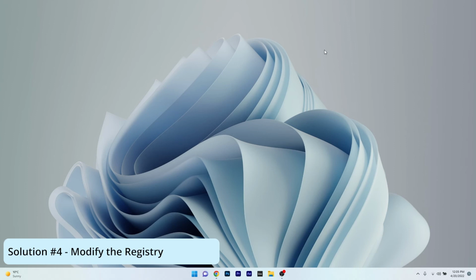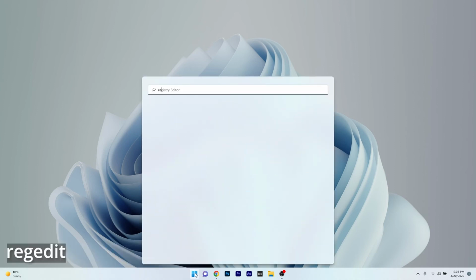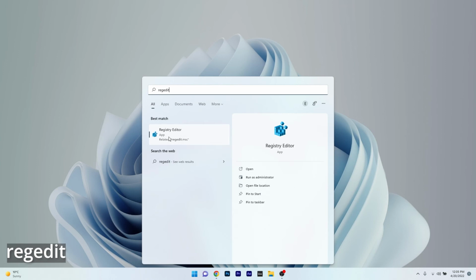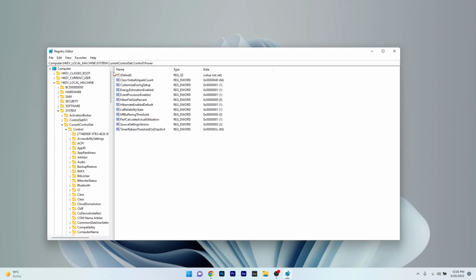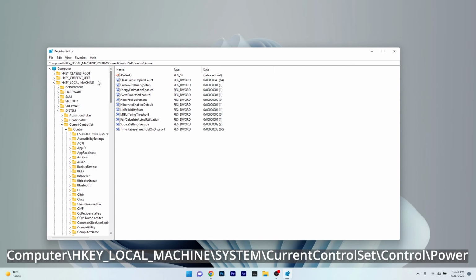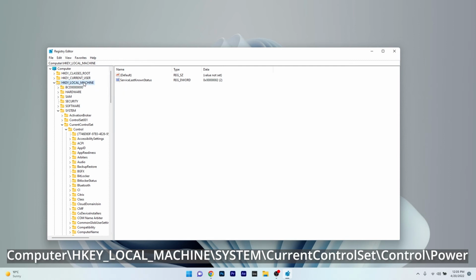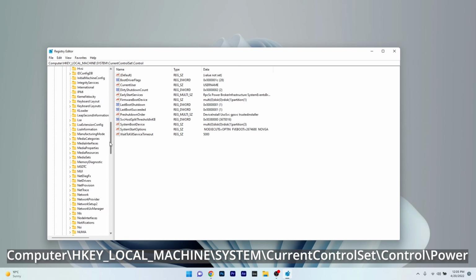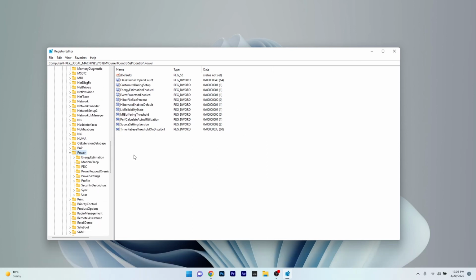Another useful solution is to simply modify the registry. To do this, press the Windows button, then simply type regedit and then select Registry Editor from the search results. Now in here, you have to navigate to the following location: HKEY_LOCAL_MACHINE, then double-click on System, afterwards expand CurrentControlSet, then double-click on Control, and lastly scroll way down until you find the Power key and double-click on it. Now in here, you have to find a key that's called CsEnabled.